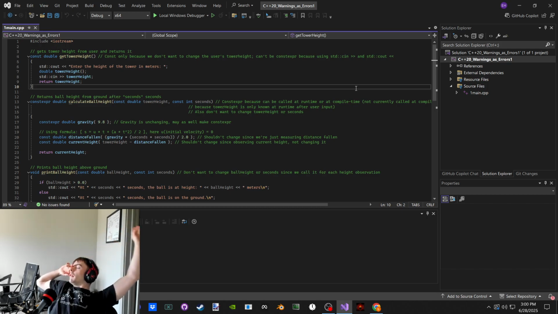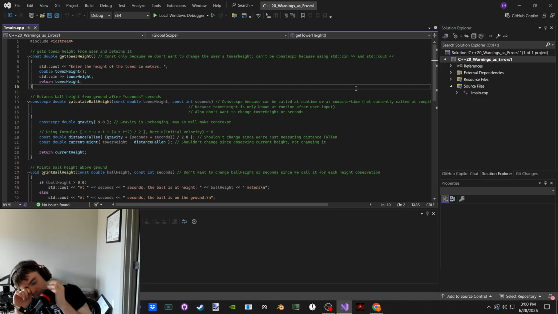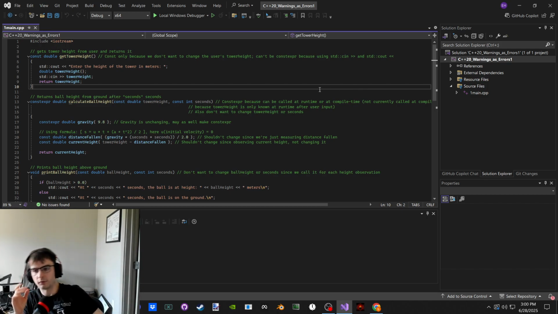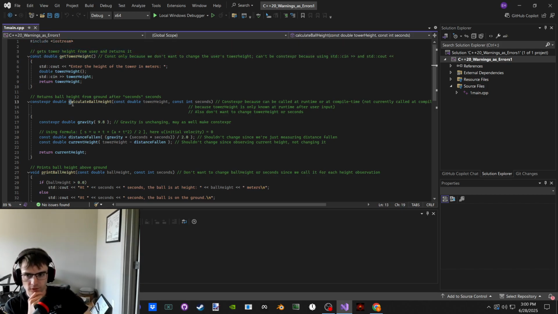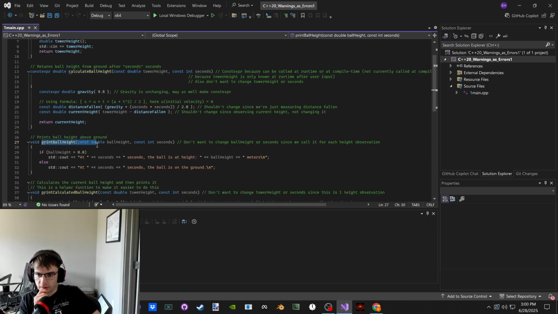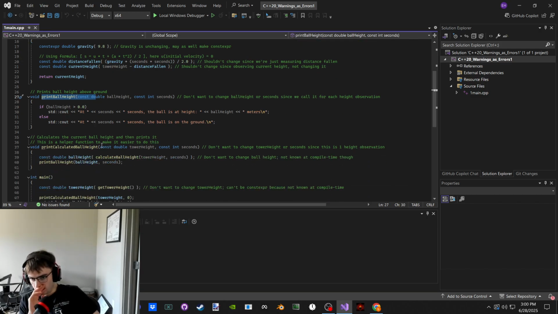But the user enters a number and then it calculates how far the ball has fallen, and then prints that height. And I'm trying to make as many things constant and constant expression as possible. So we get the tower height from the user. We have where the ball is now. We have printing of the ball height.